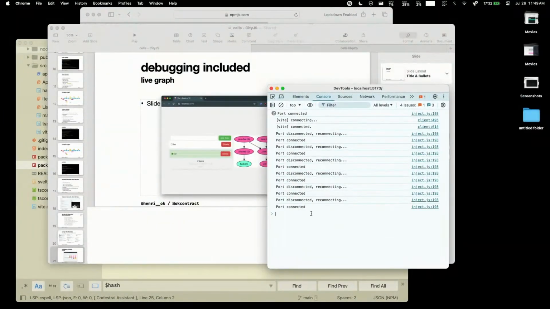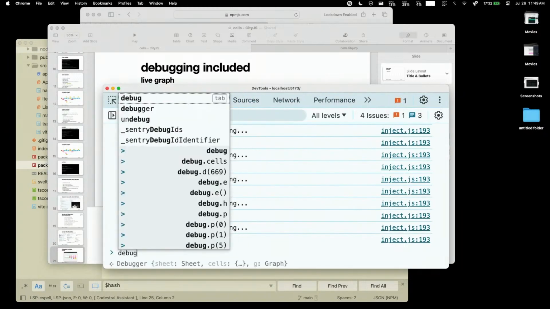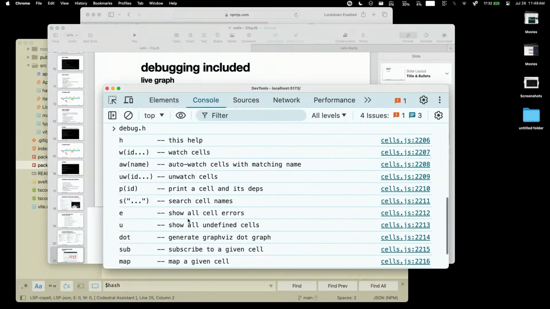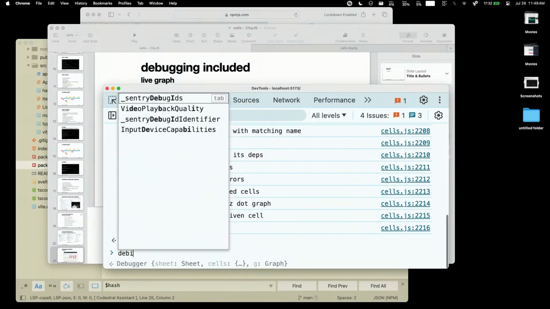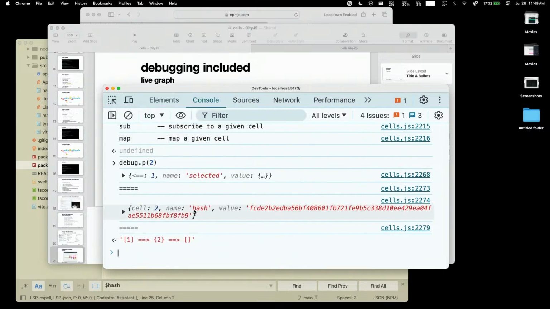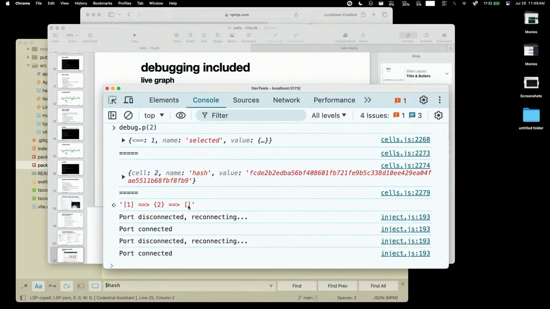And as well, we have this. Let me zoom in. So we have also 9.5 kilobytes. There is an injected debugger, so you can ask for help. It says this is where you can generate the graph, et cetera. You can see, for instance, what is cell number 2. Oh, cell number 2 is the hash. It depends on cell number 1. Nobody depends on it, and this is its current value. So it's super easy to debug all your computation by accessing the values directly.